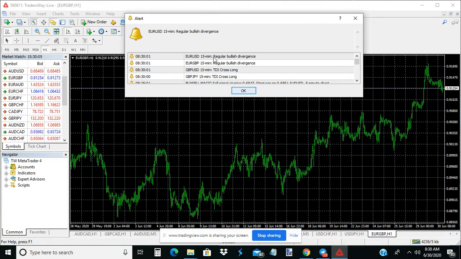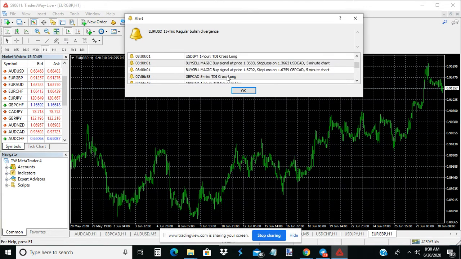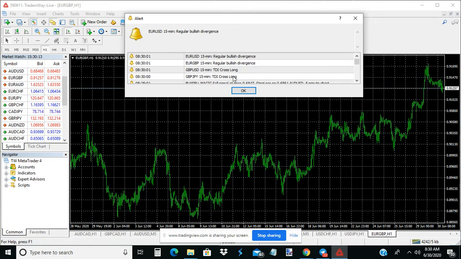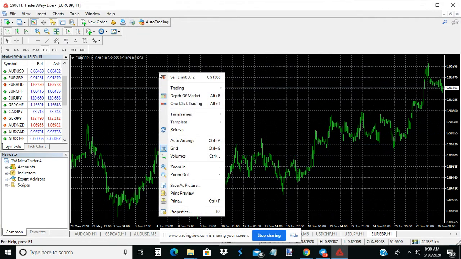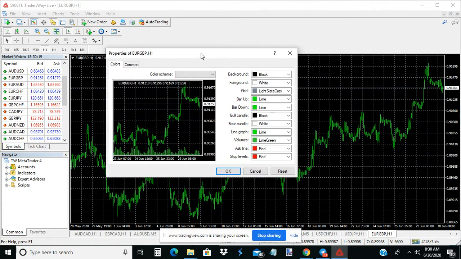This is with the TDI Pro. These particular alerts right here are with my TDI. I do have other alerts that come with some of the other indicators, like this is the buy sell magic indicator alerts, but this is TDI. So you right click and go to properties to set it up the first time, because I'm going to show you how to create a template.